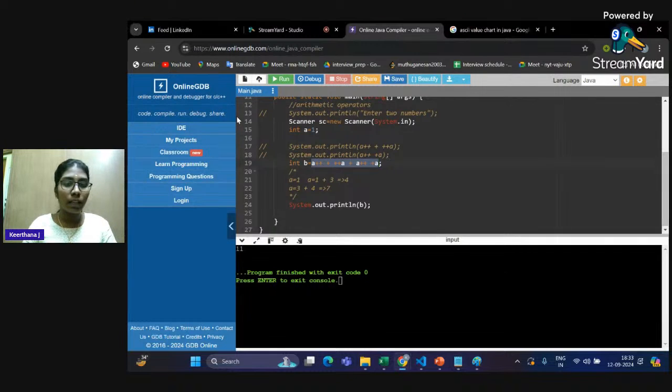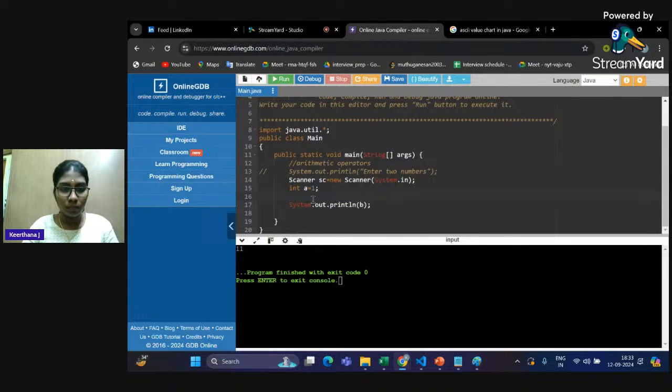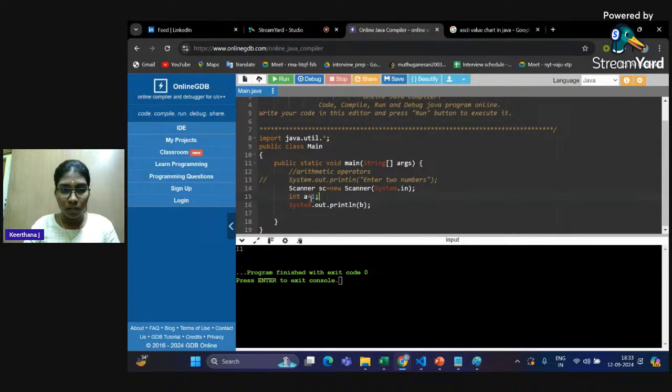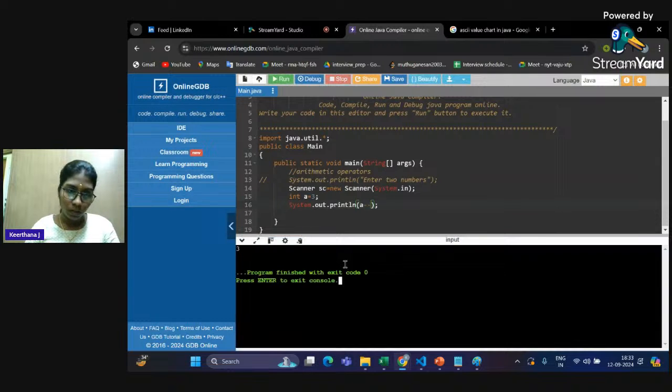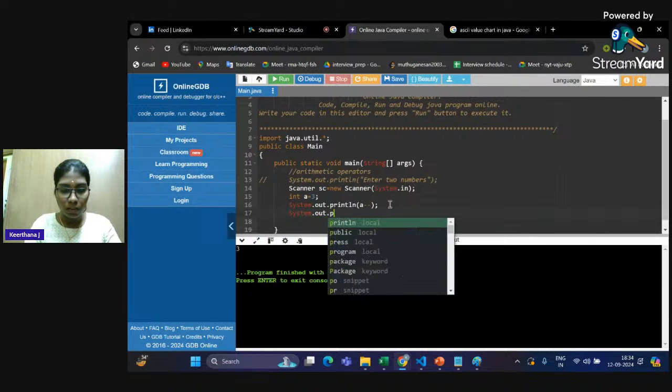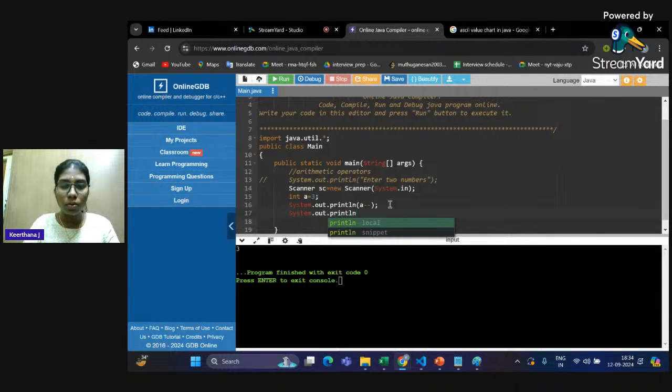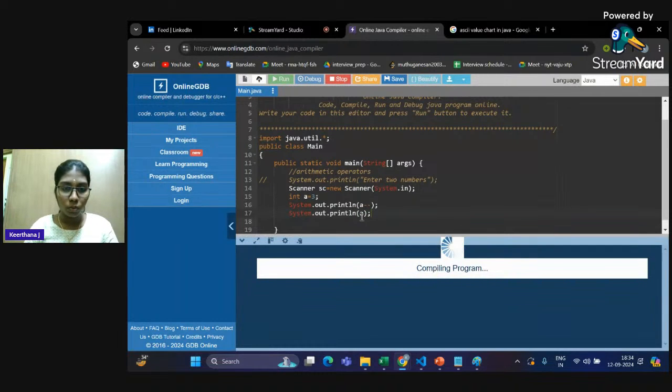Decrement works very similar to this. Just whenever you're giving a with value 3 and you're giving a minus minus, 3 is being printed, but again whenever you're printing the value of a, it will be 2. It's very similar to increment. Now the value will be 2.